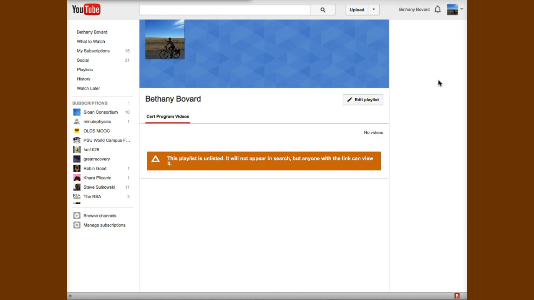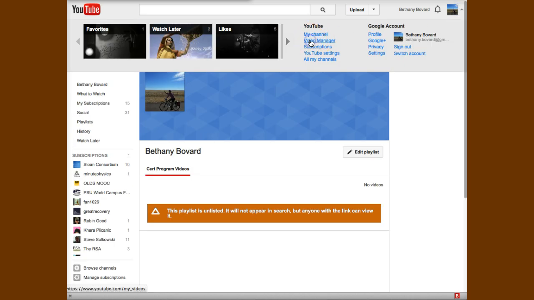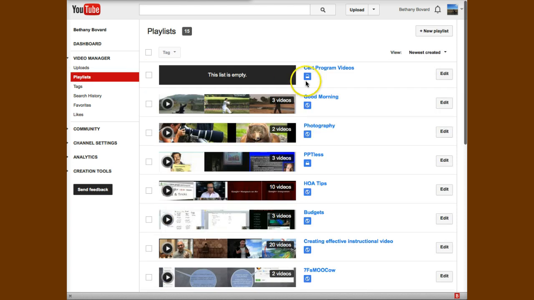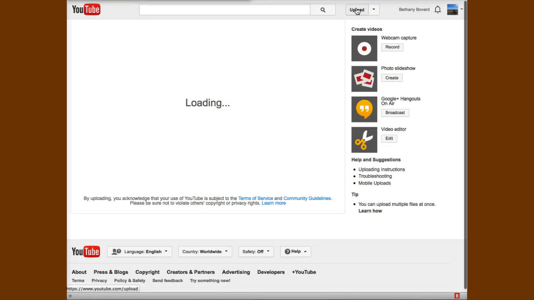Now, you can always come back to the menu at any time and go to Video Manager and get to your playlist so that you can edit those playlists. The next thing you want to do is upload your videos to that playlist. So you're going to click on Upload, which is visible all the time at the top of the page when you're logged in. Click Upload.